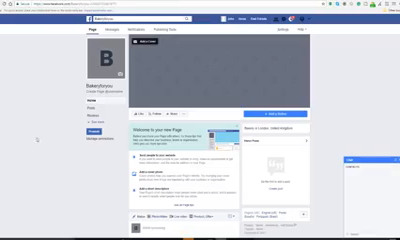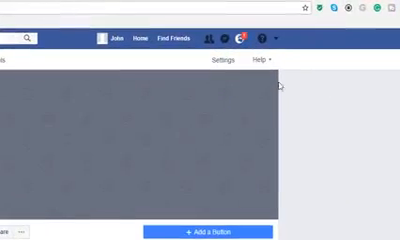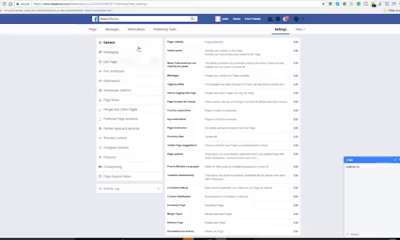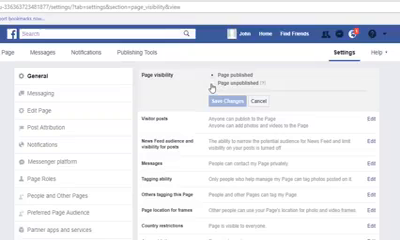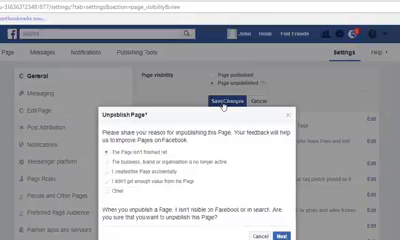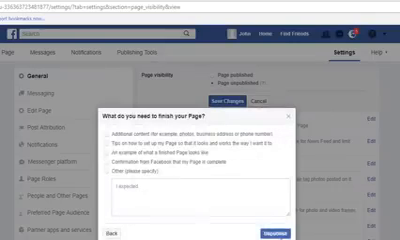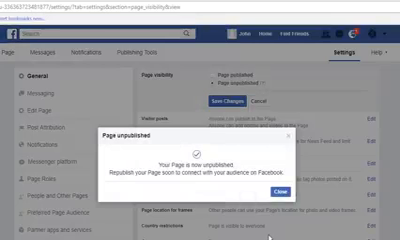So in order to do that, just go into your settings, the settings of your page right at the top here. Click on the link. Under the General tab, choose Page Visibility and click Edit. Pick the Page Unpublish option and click Save Changes. You will be presented with a pop-up. Just click Next and then tick the first box on this one too and click Unpublish. Your page is now unpublished.